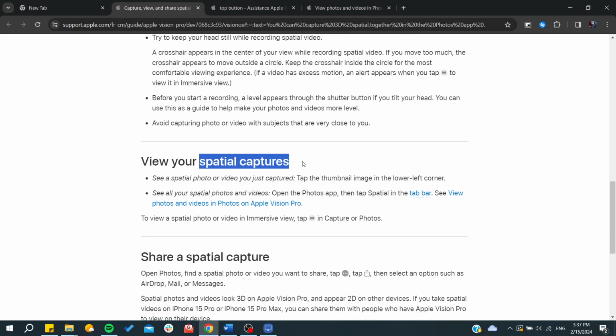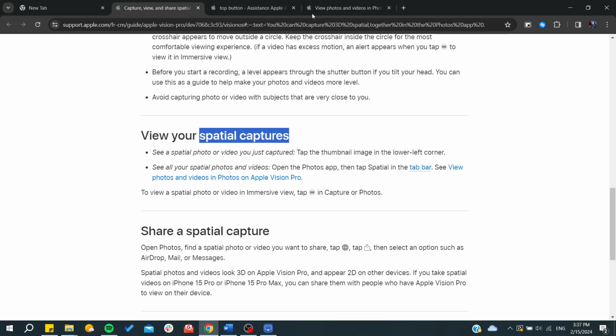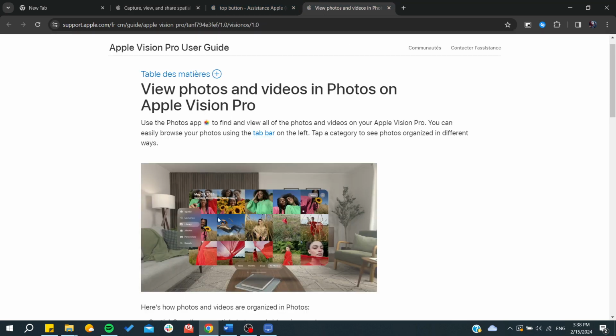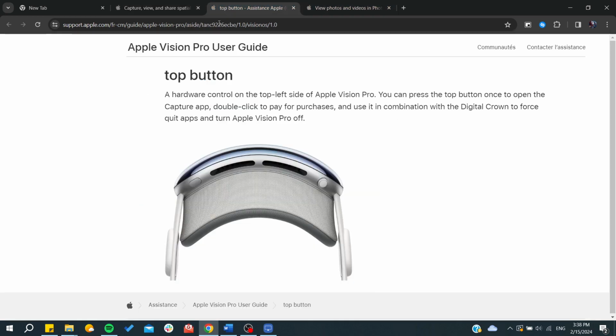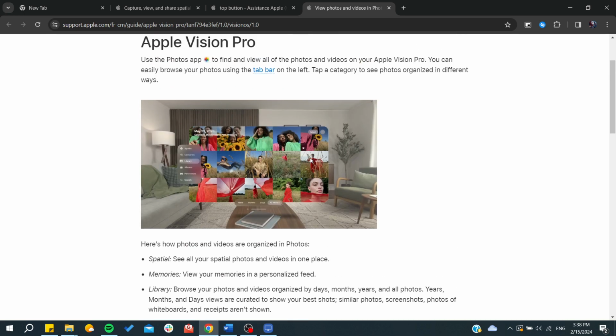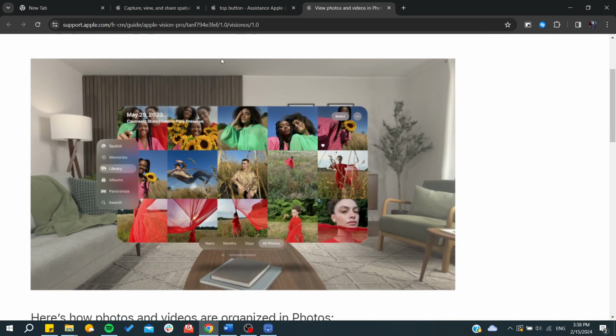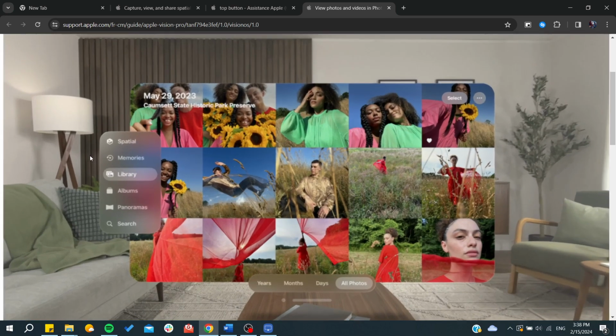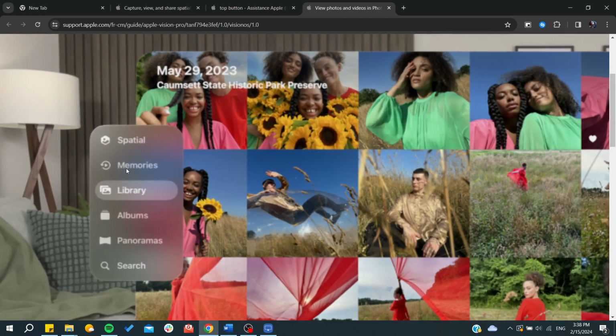So basically to view whatever you are capturing or the videos that you have recorded, you will need just to go to the photos. So basically either you can go to the top button, this one, and click on photos, or you can just view them on the home view. After that, you will have your photo library or gallery that will be opened, and you can view all your spatial videos here on the library.